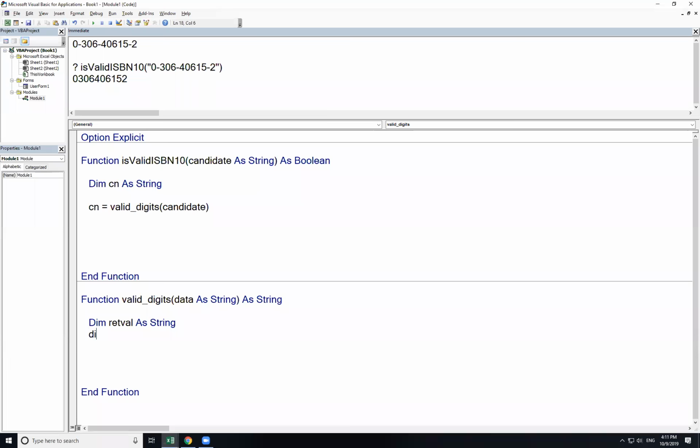So let me also just declare x as an integer. Now that means I'm assuming, I'm going to use this to keep track of which digit I'm looking at. That means this will fail if I pass in something that's longer than 32,000 characters. I think I'm okay with that restriction. I don't think I'm going to have a 50,000 character string that someone's asking, is this valid for 10 digits? No. So I think integer is okay. I could probably get by with byte just fine.